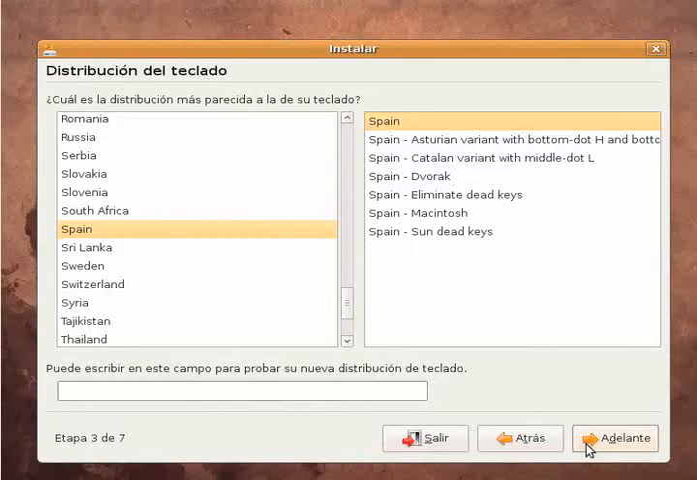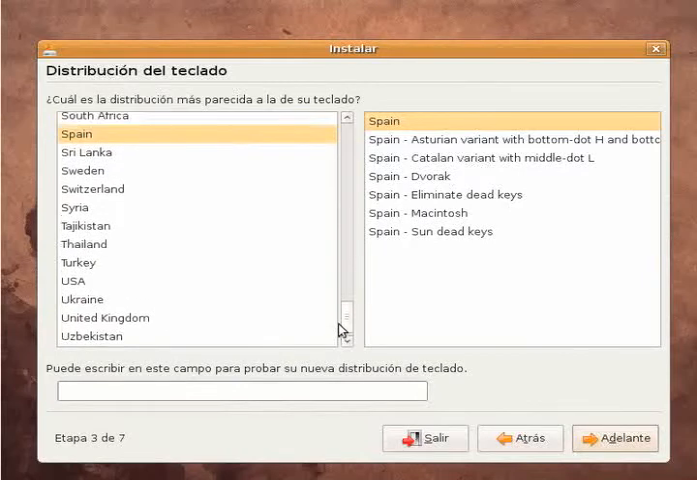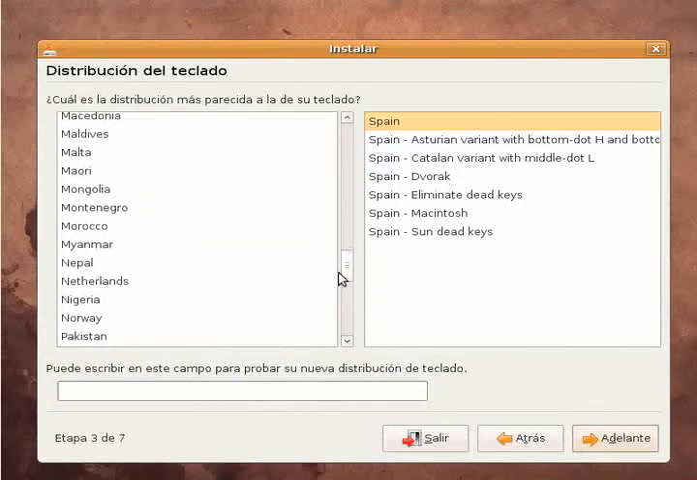Then, you choose the regional keyboard settings. We choose Latin America, and there we go.